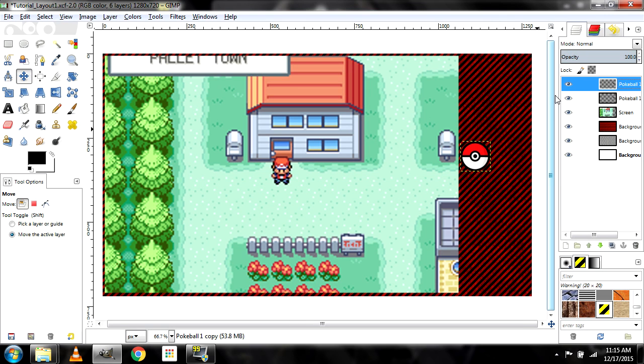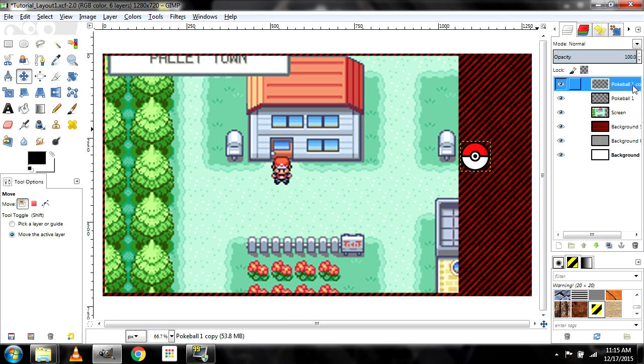Okay? That's fine. I can keep it that way. If you really want to be technical, you can rename it Pokeball 2. Or you can just keep it Pokeball whatever copy. Doesn't really matter. So there's actually two layers here now. If you do this, oh look, two Pokeballs. I want to keep it back there though.